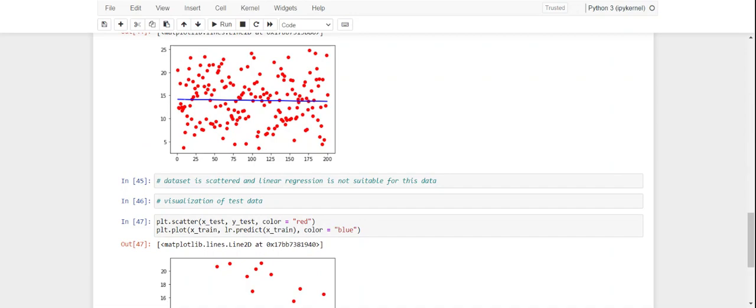So how are you going to decide whether simple linear regression should be applied to a particular data set or not? Can anyone answer? I'll give you 1 minute to think about how we will decide. The answer is in front of you.